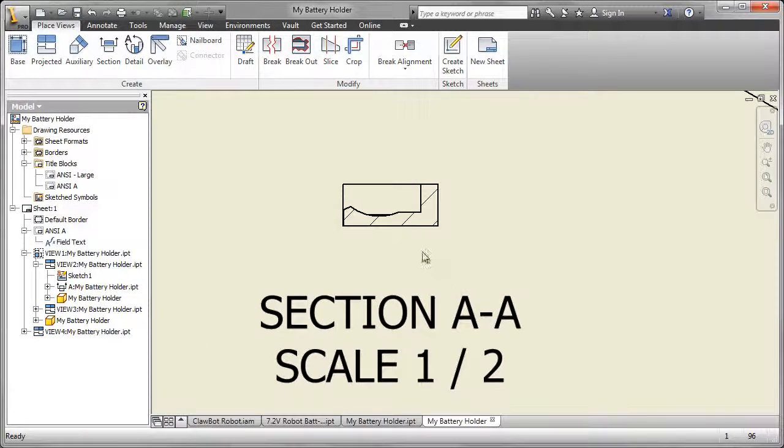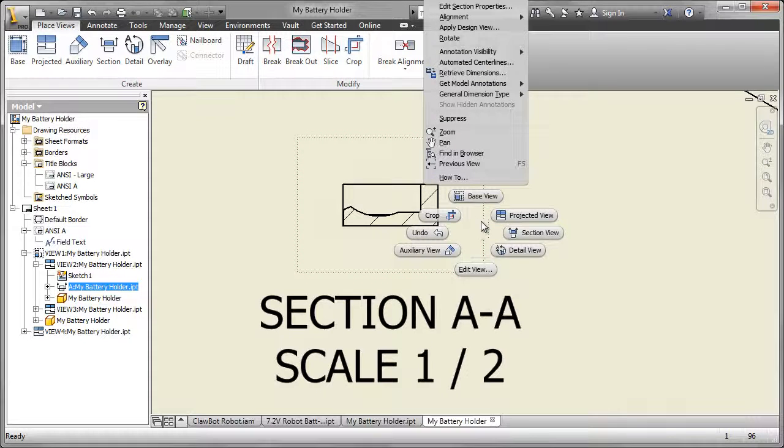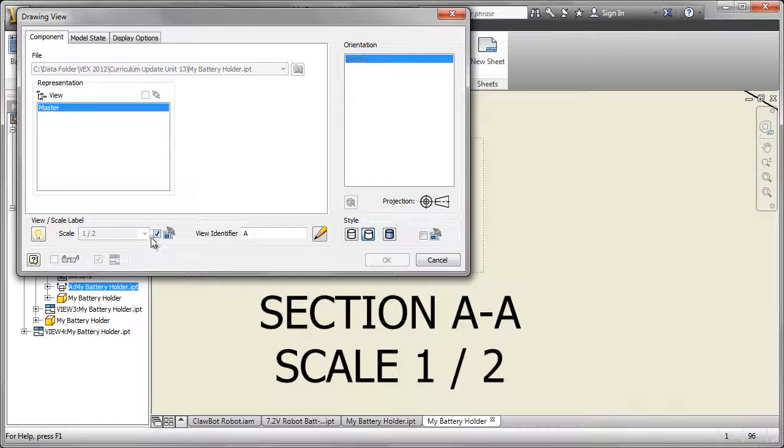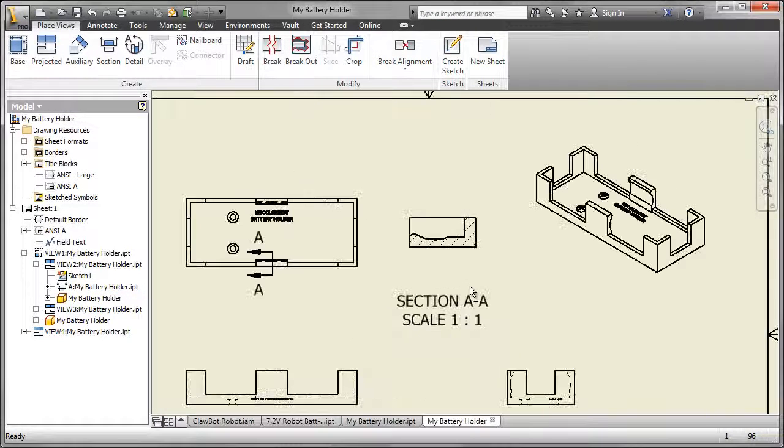I'm looking at that section view. It certainly gives me a better look on the inside, but the scale is just a little bit small, so I'm going to edit that view. It's based on the top view, so I'm going to break that and make it 1 to 1. That's a bit better. It'll be much easier to dimension that.